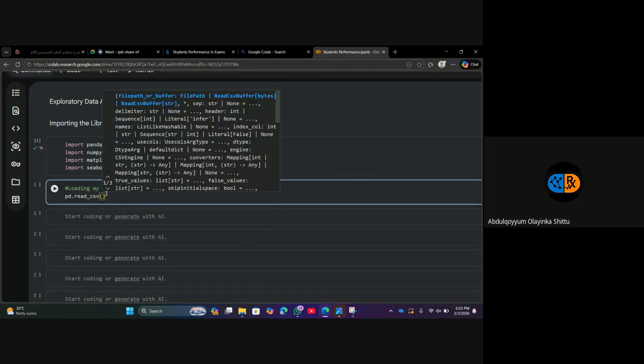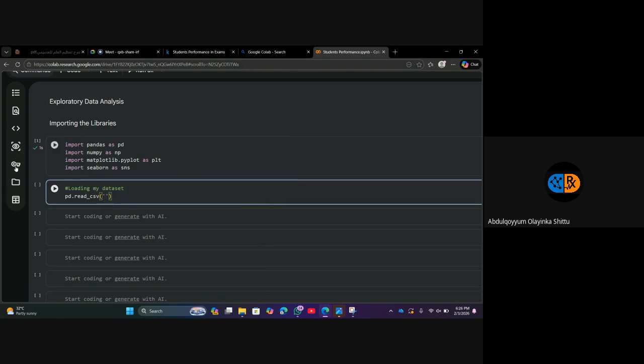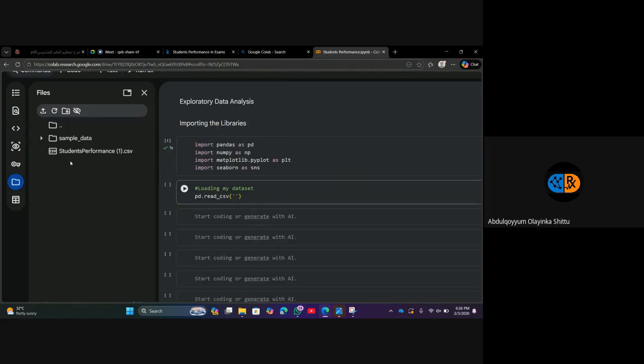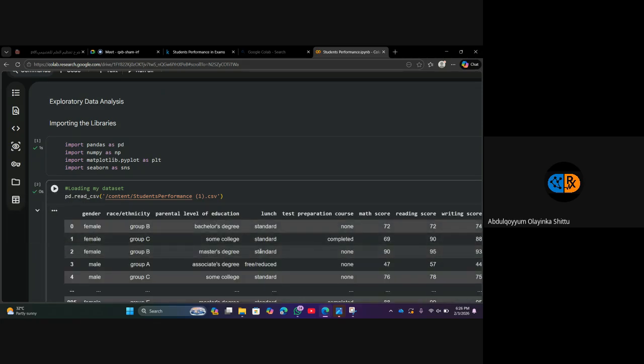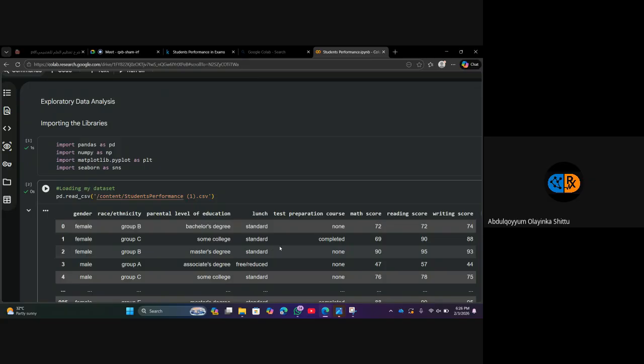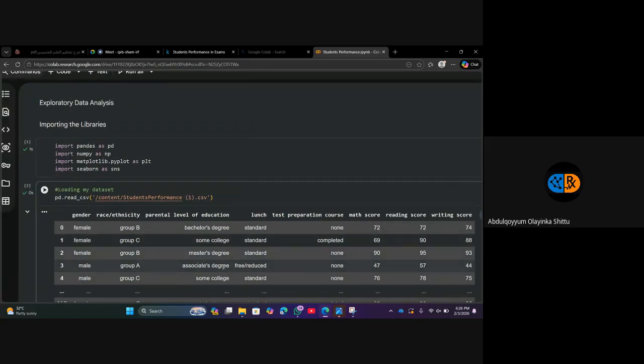Then I'll open my brackets, then quotation marks. So I'll go to my file. Remember, we've already uploaded the data set earlier. So click on these three dots, then click on copy path. Okay, so I've copied the path. So I can just click in between the quotation marks, then Control V. You are pasting the path of the file. So let's load it. We can see the file has been loaded here.